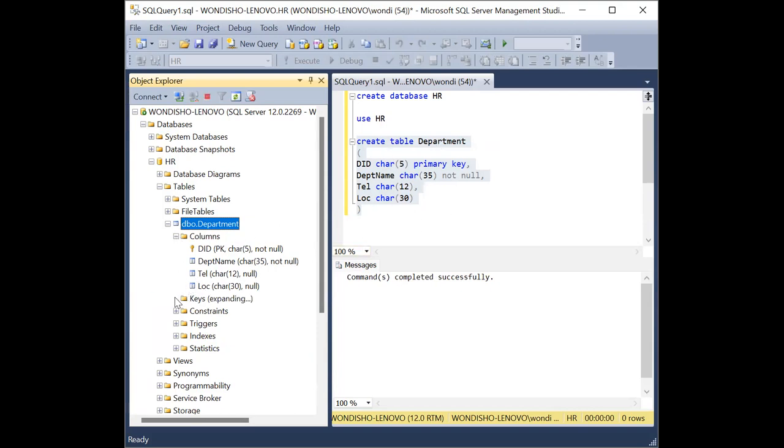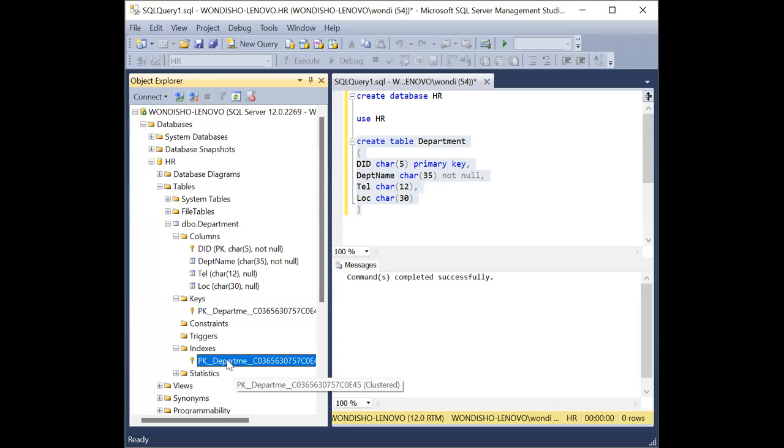So if you go to the keys, currently I have only one primary key. As you can see, the name is given by the DBMS by default. So currently we don't have any constraints and we don't have any trigger. And as you can see, the index would automatically be created.